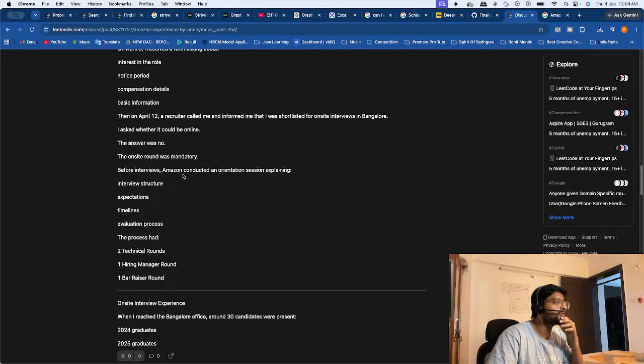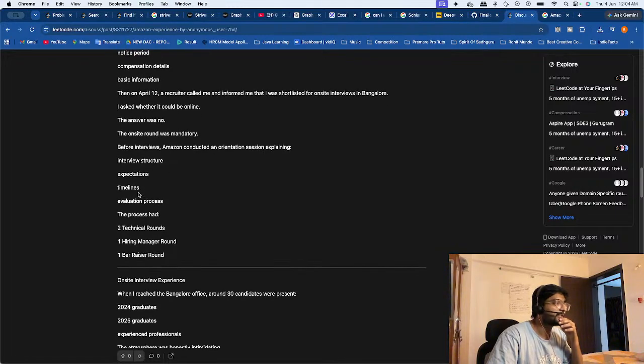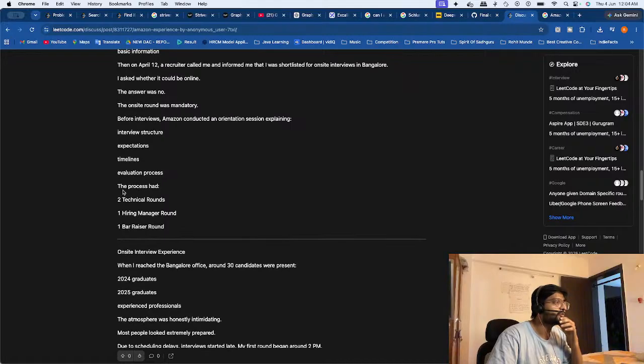Before interviews, Amazon conducted an orientation session explaining interview structure, expectations, timeline, evaluation process. The process had two technical rounds, one hiring manager round and one bar raiser round.